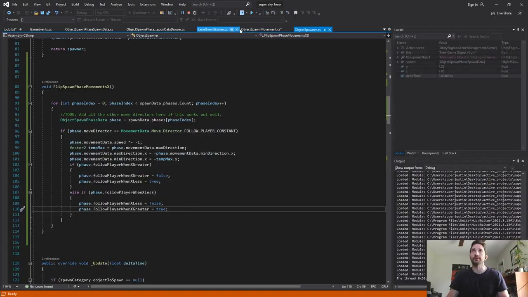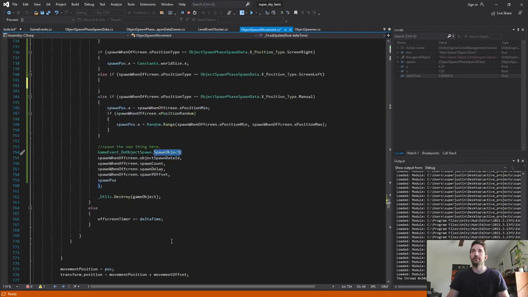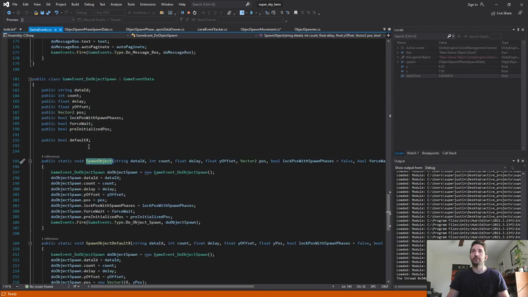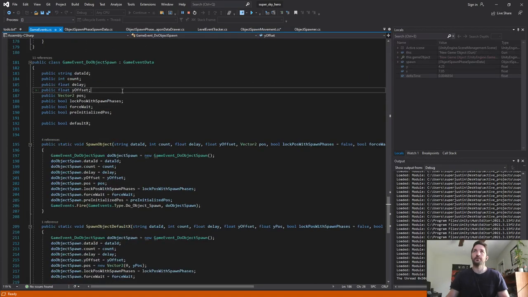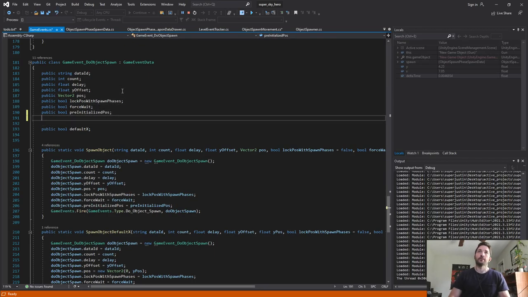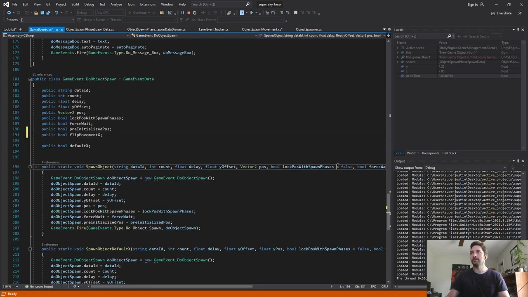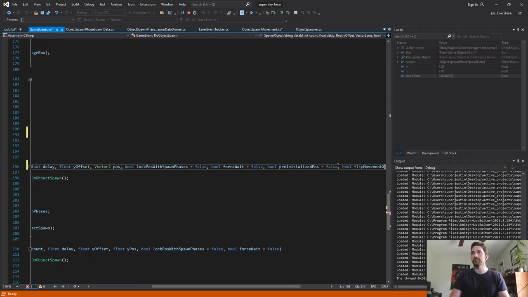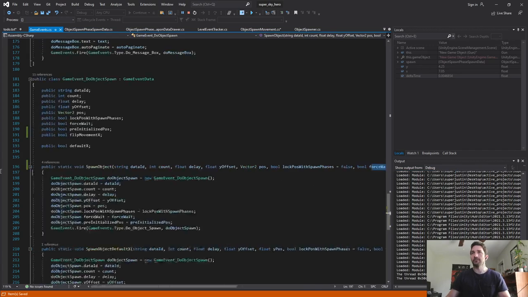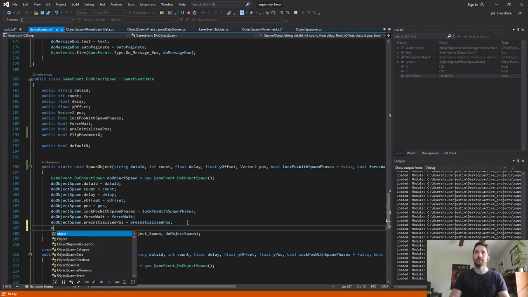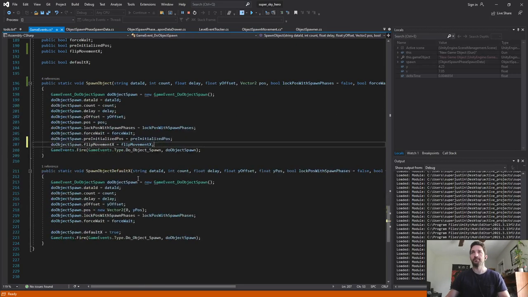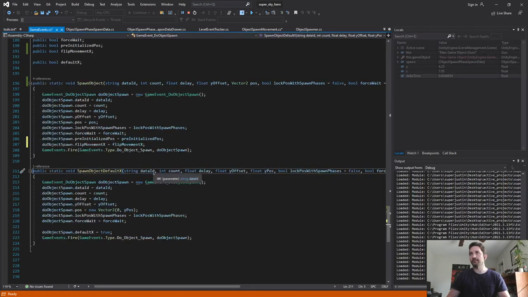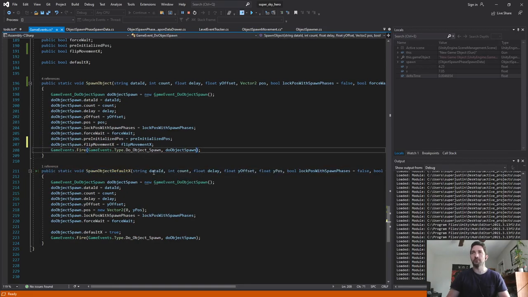Okay, so now I just need to be able to call flip on it. So I need to do object spawn should now allow for flip. Flip movement x, flip movement x false. Do object spawn dot flip movement x is flip x. Spawning with default x feels like I should flip movement x, so let's not even add that there.